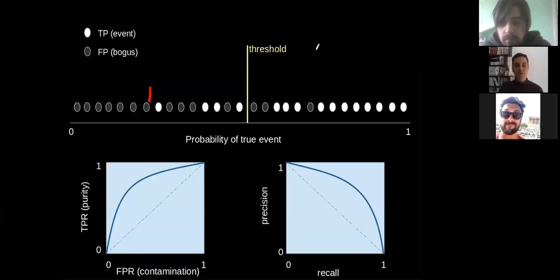Okay, we have a high purity, but high contamination also. And if the threshold is a low value, then it is the other effect.